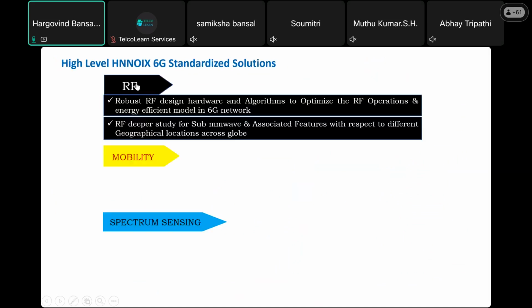And RF diversity of sub-millimeter wave and associated features, because that is very important when you are dealing with the sub-millimeter waves, or the waves on the upper frequency side. So that's very important, how you deal with these problems in your device, what interference problems may come, how you deal with them, and what the protocol design should be for dealing with such issues in the future.